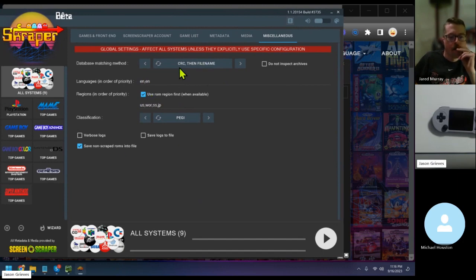Basically, CRC is looking at that ROM file and detecting what it is. It's kind of like a checksum, Mike probably knows, right? Based on that unique long value, it finds that value, even if the name is completely different. It knows it's the exact same ROM, does a lookup, and finds the right media. If it has that, great. Otherwise, it just uses the file name to find it.